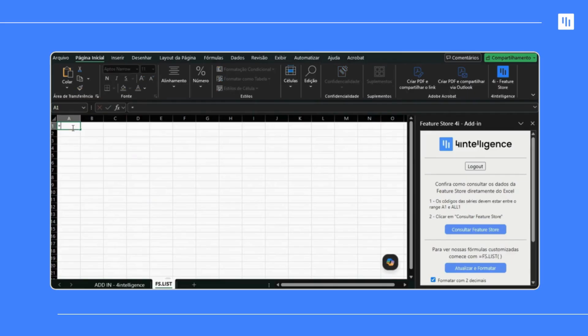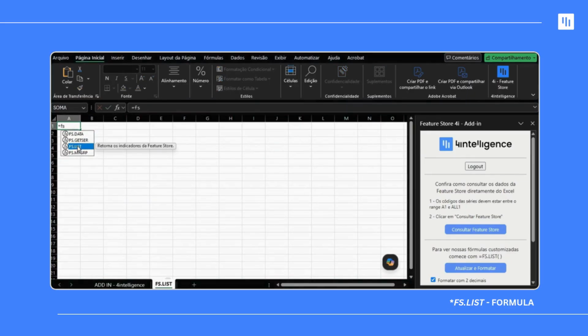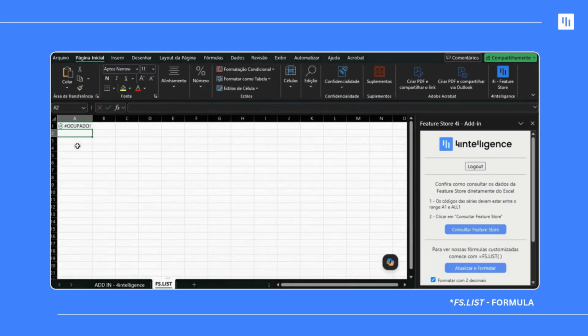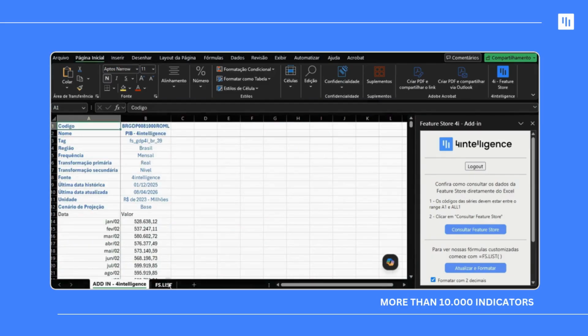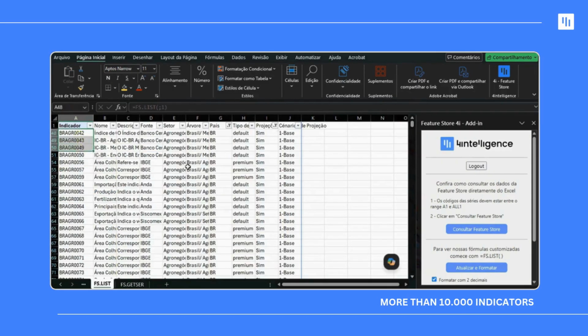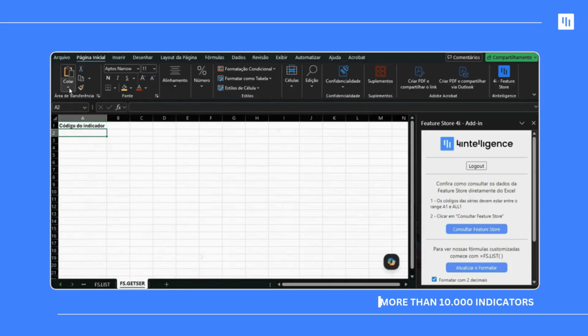Another powerful way to explore available content is through the fs.list formula. This function returns the complete catalog of indicators available within the Feature Store. Today, that's more than 10,000 indicators covering economic, sectoral, and market data. With a single formula, you can browse the entire available dataset directly from Excel.